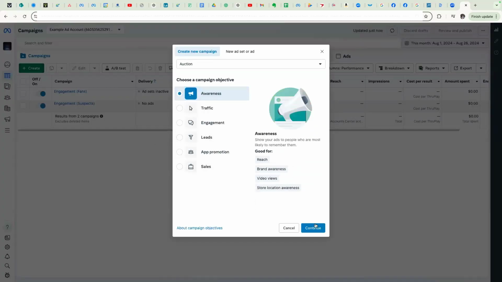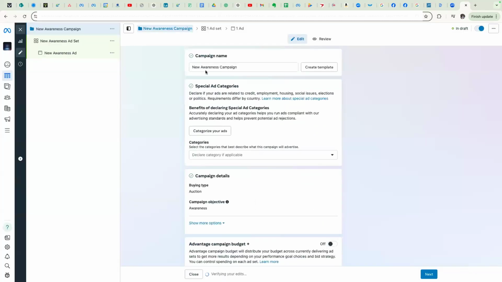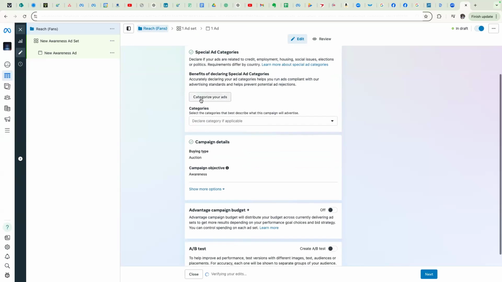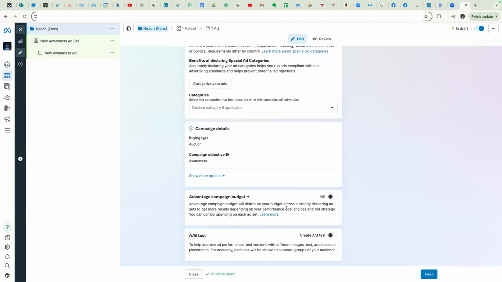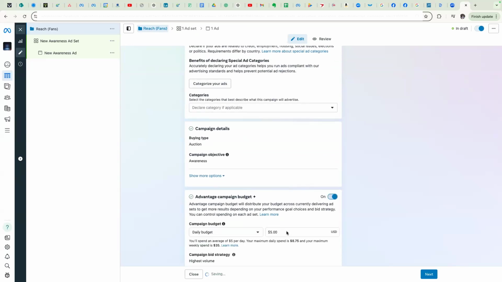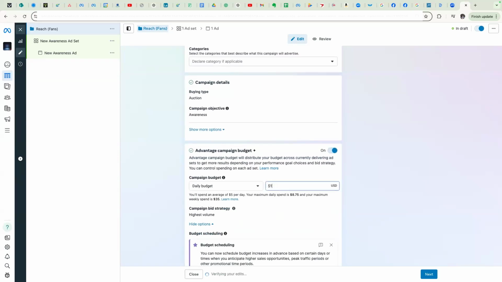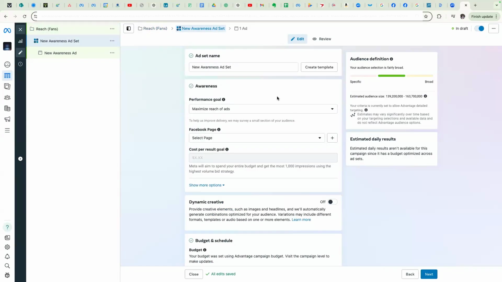This is an awareness campaign. I'm going to name this reach (fans). Again, select your special ads category if you've got them. Turn on my campaign budget optimization, then hit next. I'm going to name this ad set reach fans dash retargeting. And for this, I want to leave it at maximize reach of ads.